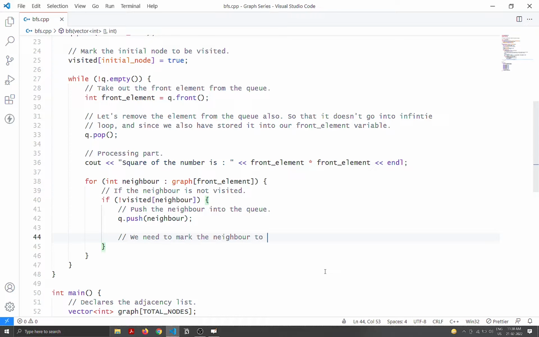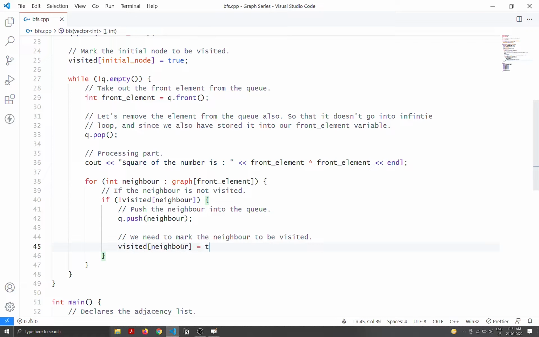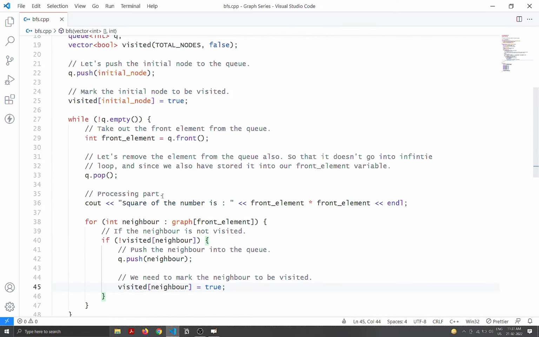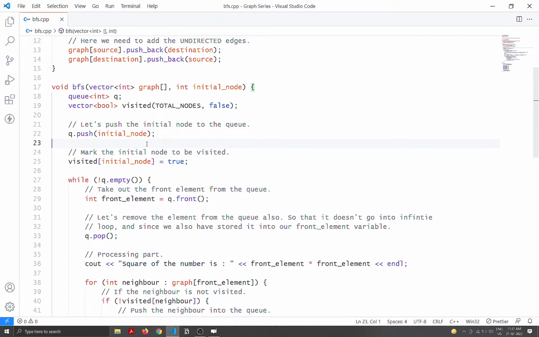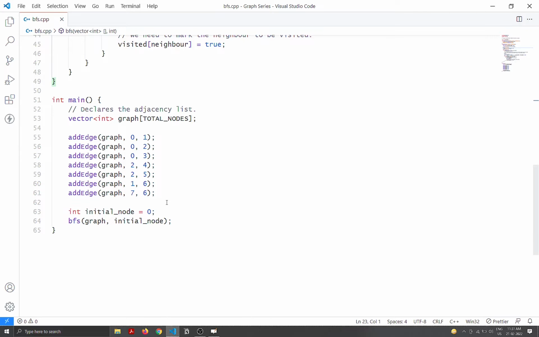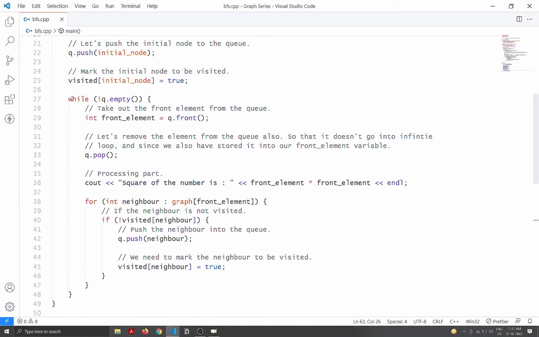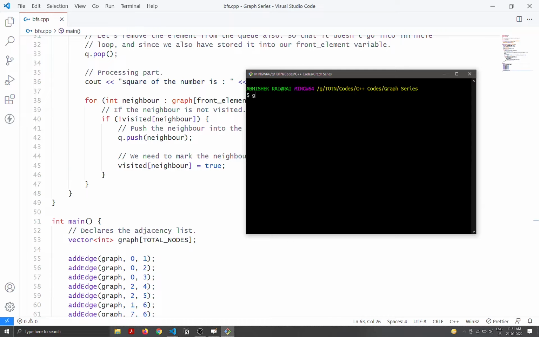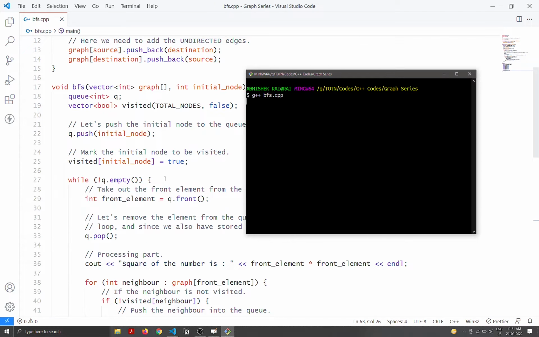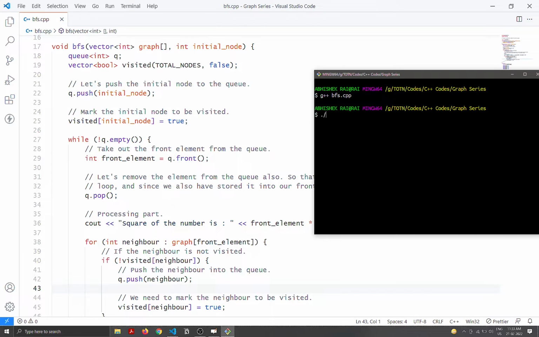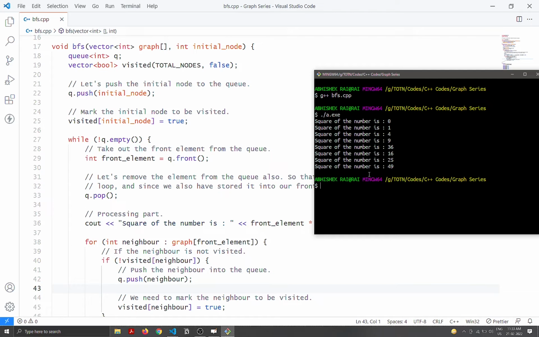visited of neighbor to be equal to true. So we'll say visited of neighbor is equal to true. Okay, so that's pretty much it. So this is our BFS function, and let's try to run this particular BFS function. I'll say g++ bfs.cpp, and let me run it as well, ./a.exe.